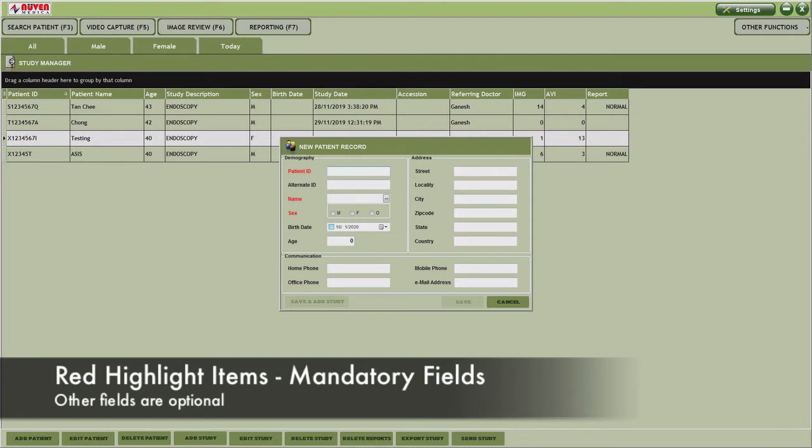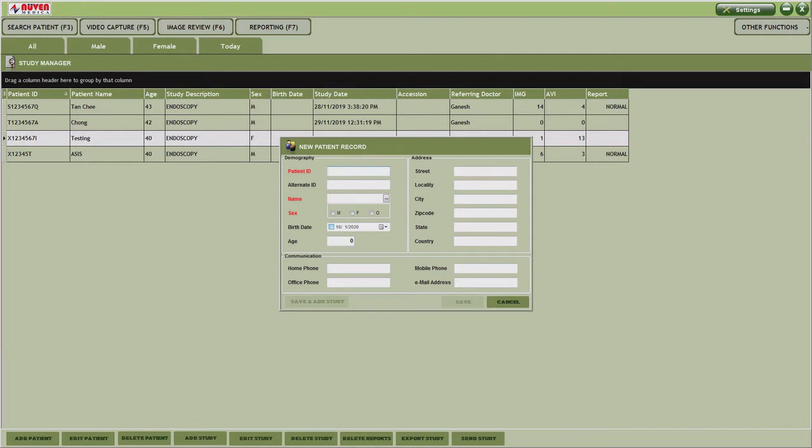Click add patients to launch the add patients window. On that window you are seeing red highlighted items that are all mandatory, like the patient ID, and then patient name, and then sex. These are all the mandatory items. All other items are optional.